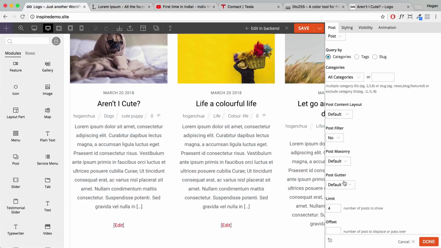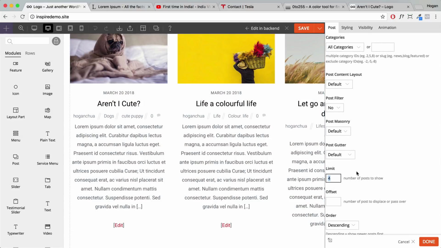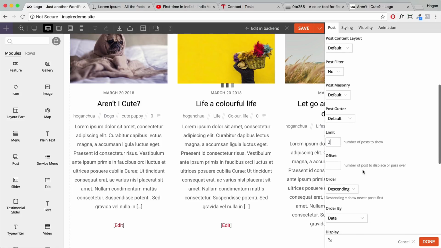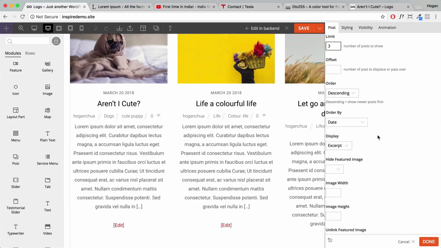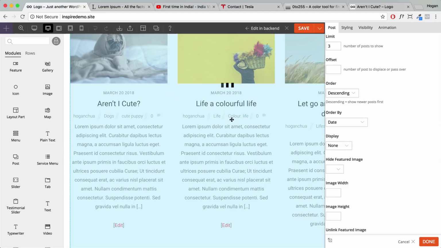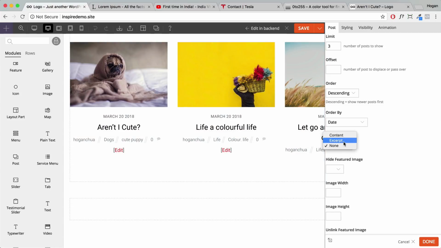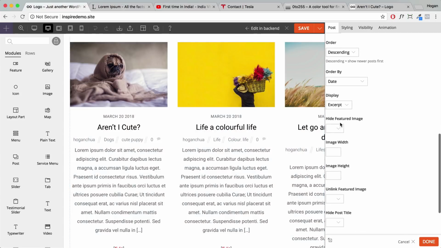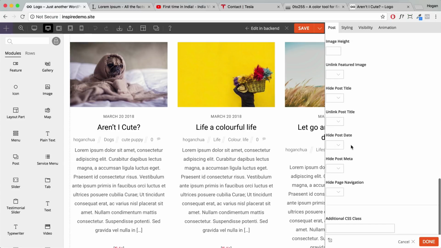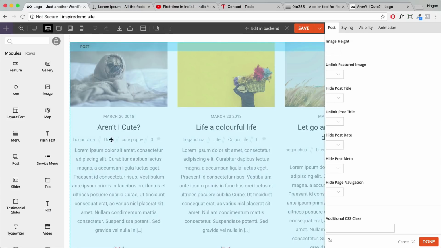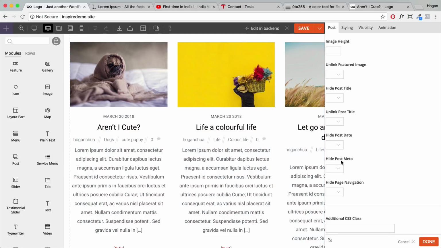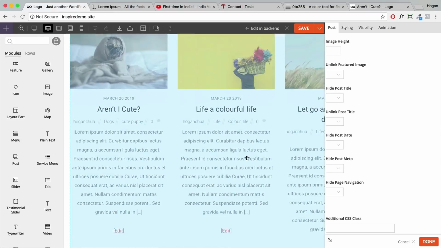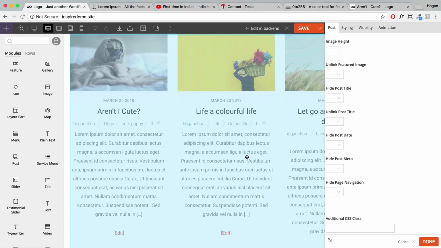And also for the post gutter, that is the spacing in between. I'm going to leave it as default. The number of posts I'm going to display as 3, limited. And then scroll down. So you can play around with each of the settings here. You can display excerpt, or you can display none, or you can also display all that content. Okay, so I'm just going to display a little short summary. You can hide the images, change the sizes, hide the post date, hide the post meta, which is the author and the category and the tags and things like that. You can hide that if you want to. And I think that is pretty much it.